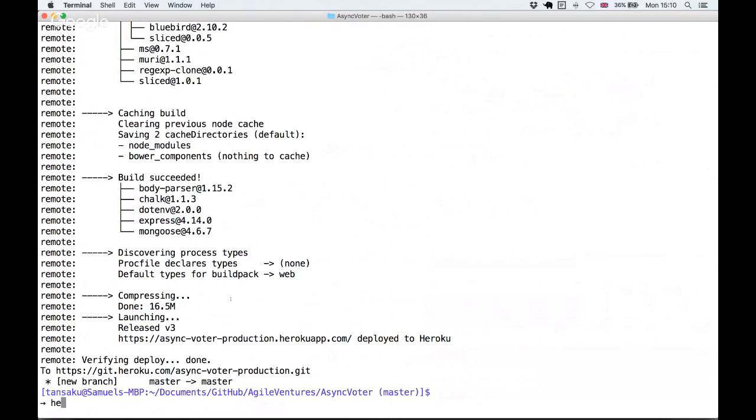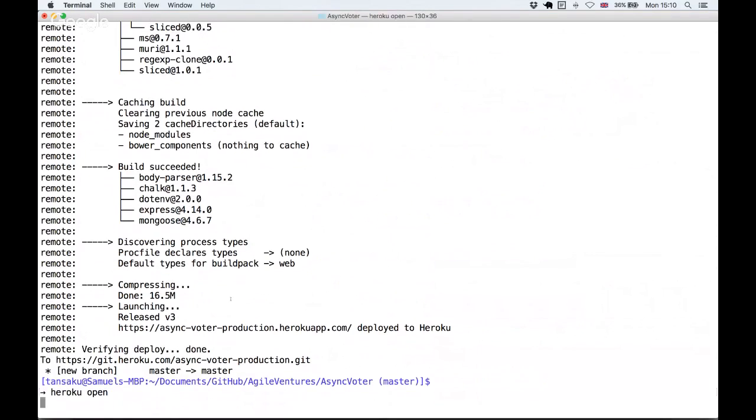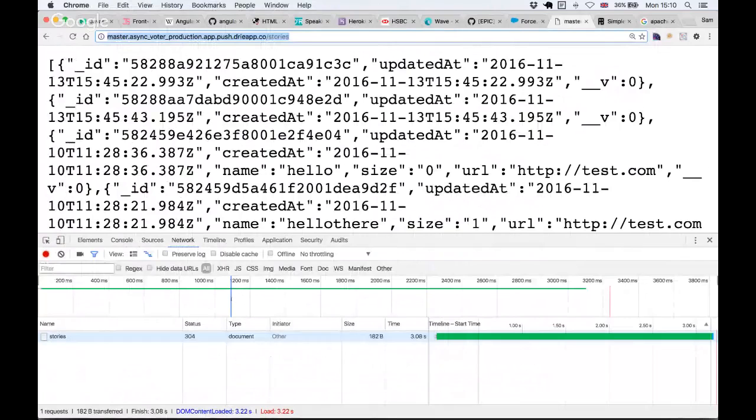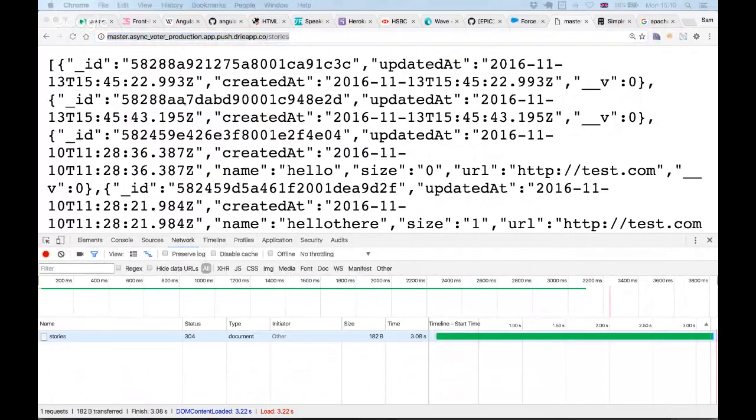Presumably if I do Heroku open here, and that opens, what are they proposing to give you? Is there going to be a tier that you're on right now? Yes. That's totally free, right? For us, it is at the moment.